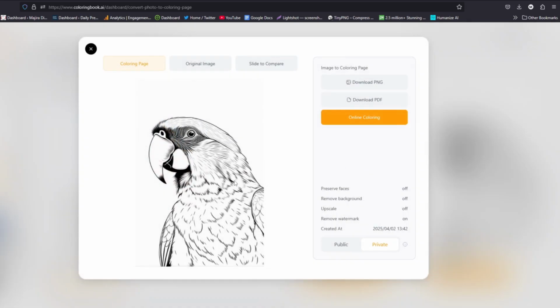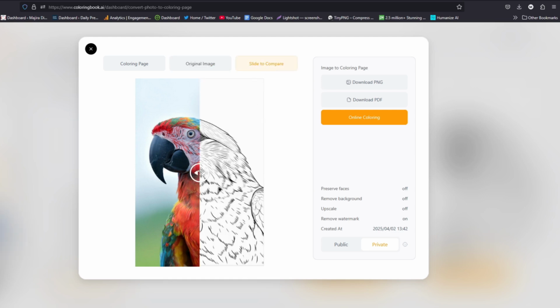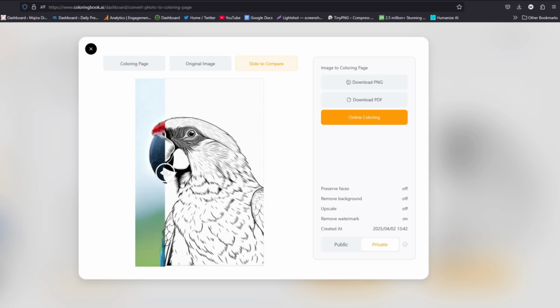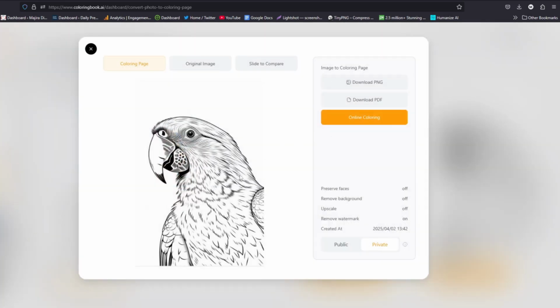Let me tap on this and look at that. So this is the coloring image and this is the original image. You can also tap on this to slide and compare. So look at that comparison. Wow, that is so great. That is the first image. And then look at the second image. Also, if we tap on it, you can compare.